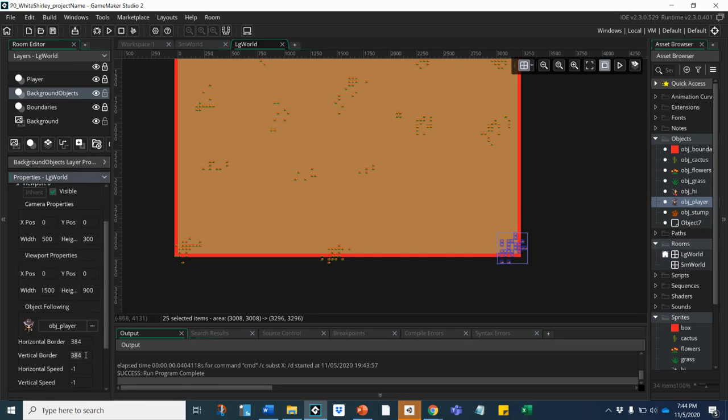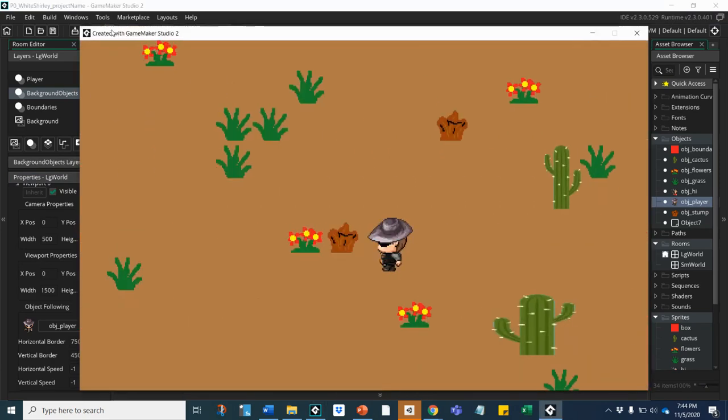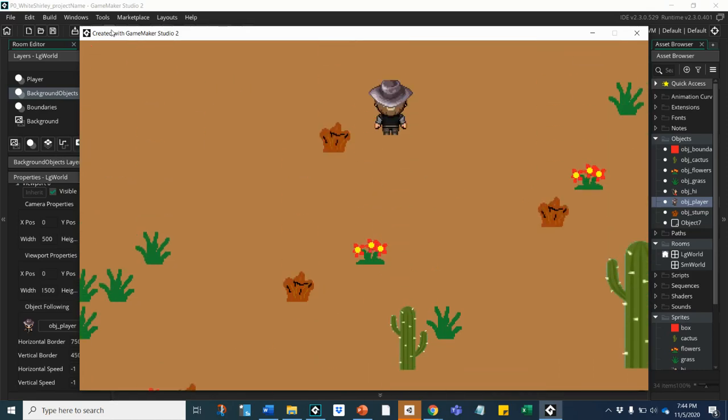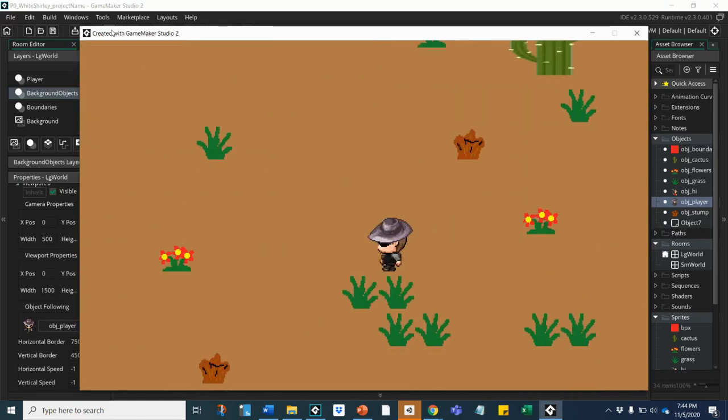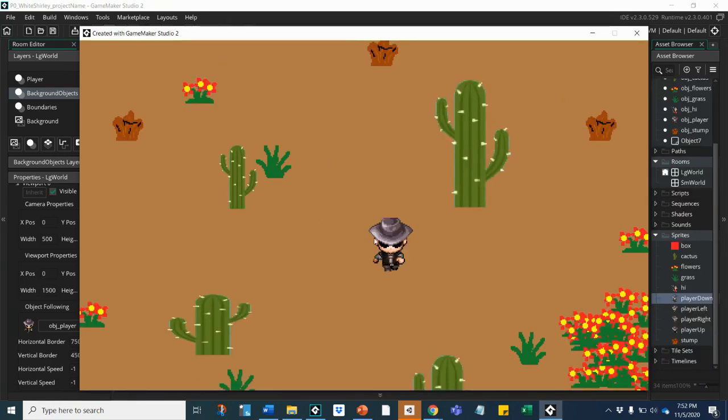And the border just means how close you get to the edge before the camera moves along with you. So half of 900, that's 450. And half of 1500, that'll be my horizontal border. And half of 1500 is 750. So now if I run it, he should stay pretty much in the center of my screen. Okay, so he still doesn't seem to be centered to me, but maybe that's just the way I'm looking at him. Oh, and he's close to the center.